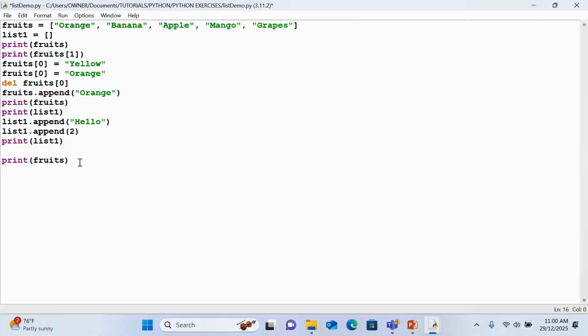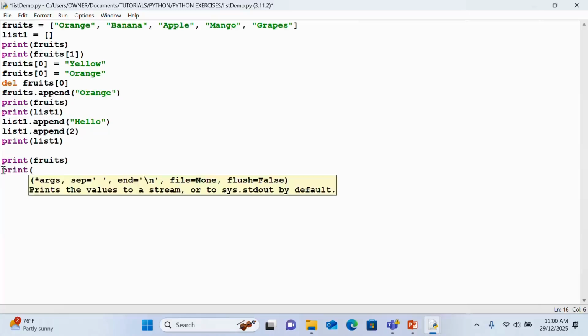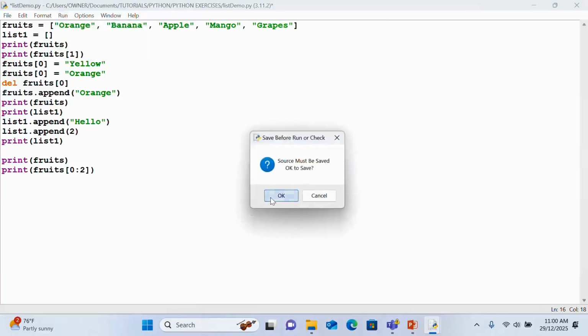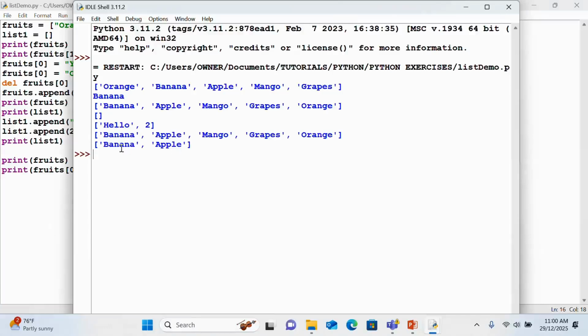Okay, so we'll say print fruits 0 colon 2 and then the closed square bracket. We do that. So this will give us a range of 2. So we have banana and apple, the first 2. This one and that.